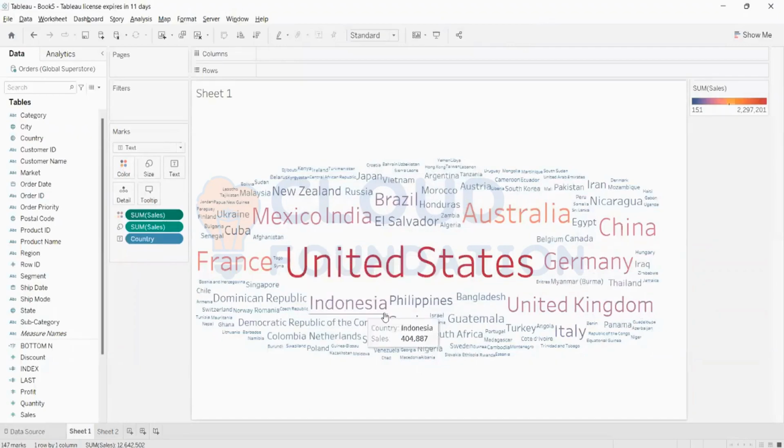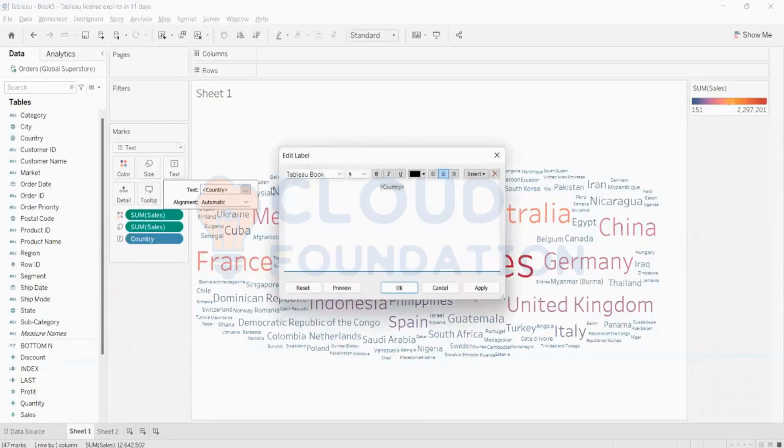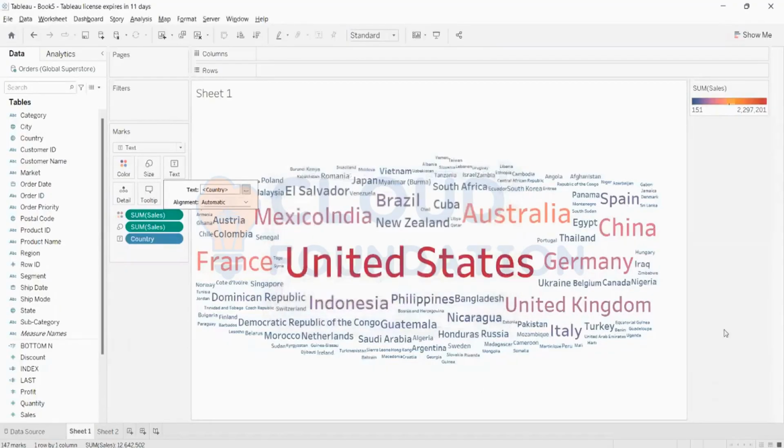Now my word cloud is done and I see that the size of it defines how much of the sales is happening by country. If you want to make the text more bold, from marks you can go to text, select the country, and hit bold, and now all your countries are in bold and shown as part of a word cloud.